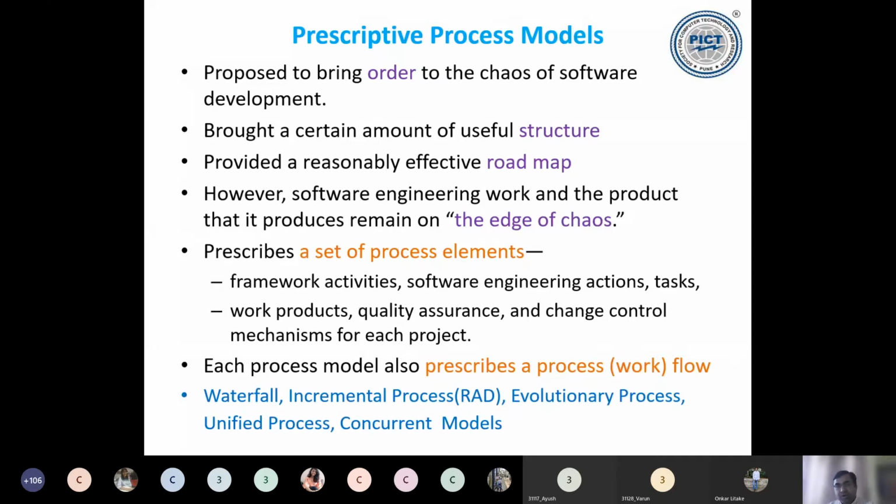Another side is order, because we have a process model. We are supposed to work according to some standards and some documentation which already exists, and we are supposed to follow those things. This is where we need to balance these things. So these process models show that software engineering is on the edge of chaos. The work and the product that it produces remain on the edge of chaos.